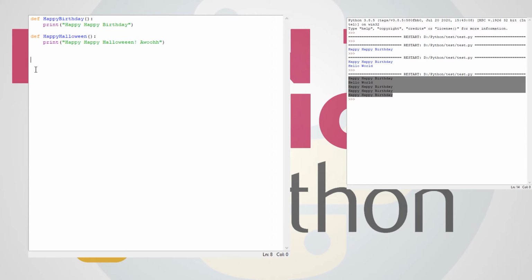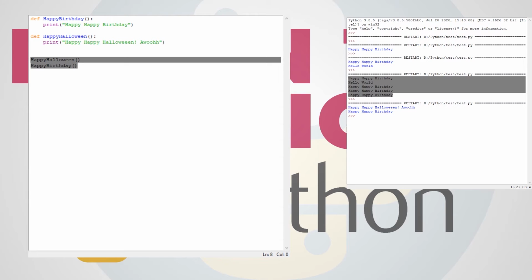I will run the first one first. So, let's try running Halloween first. Halloween. Then, followed by happy birthday. So, let's see what the output of our code will be. As you can see, these are different functions, and I called them so they output in my shell. So, that's how you call and use functions in Python.